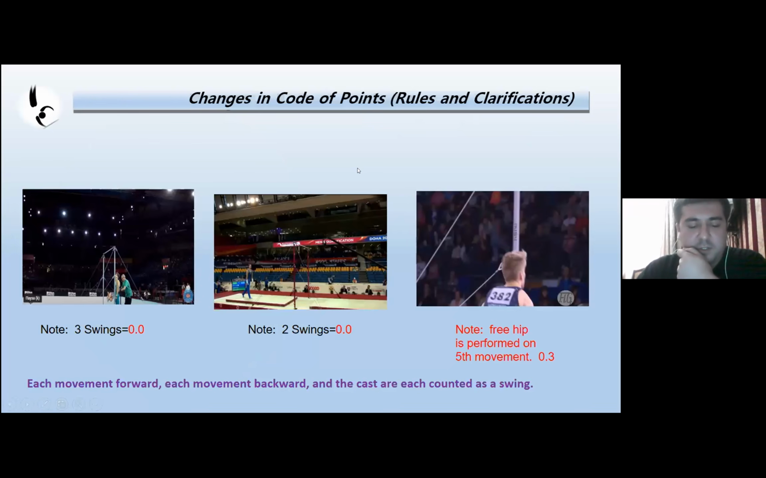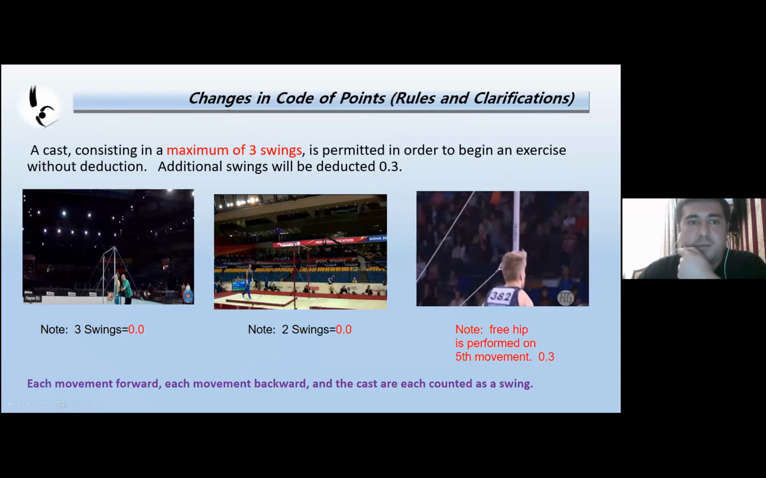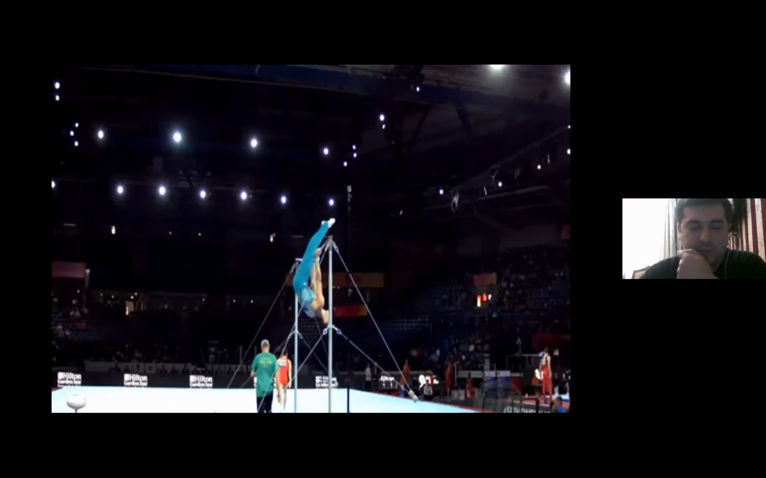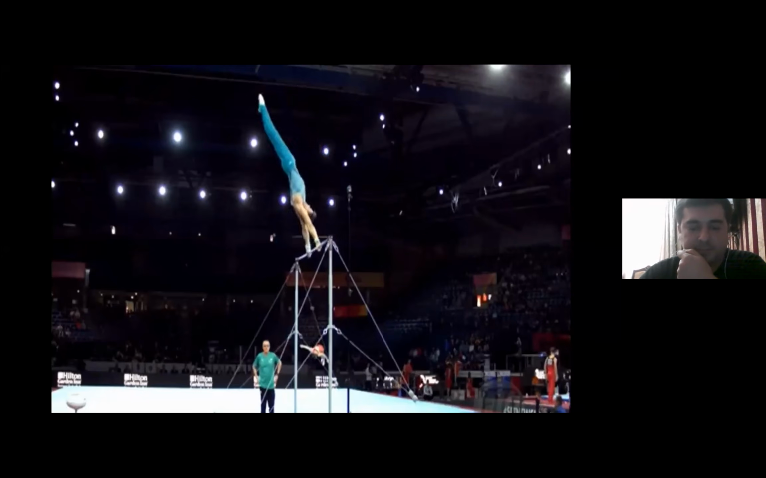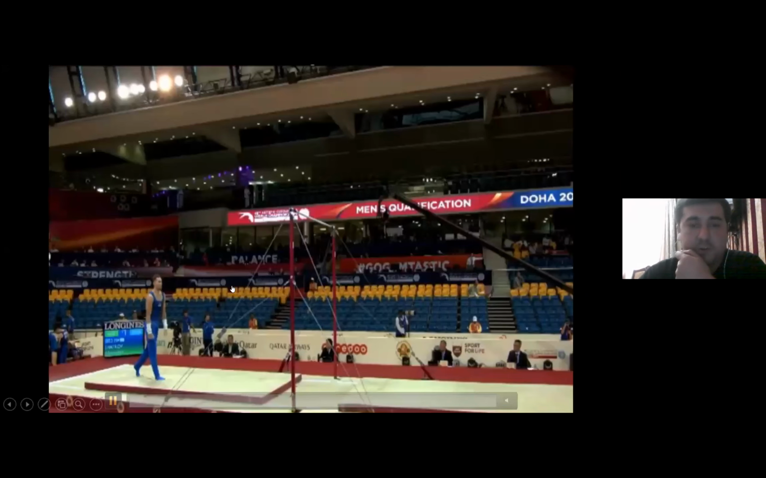We will consider the swings at the beginning of the exercise. A cast consisting of a maximum of 3 swings is permitted in order to begin an exercise without deduction. Additional swings will be deducted 0.3. So in the first video, we will see 3 swings, no deduction. In the next video, 2 swings, also no deduction.